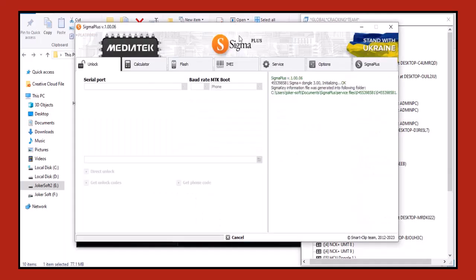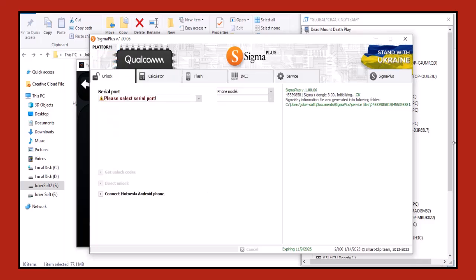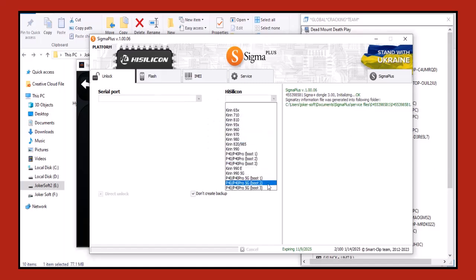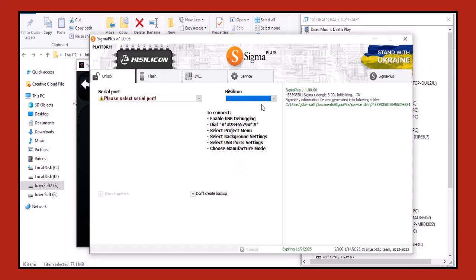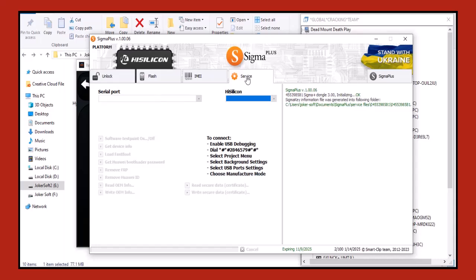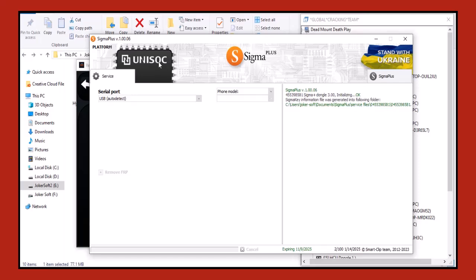Now we can use the program's interfaces for all the processors supported by it, whether the MediaTek interface for Huawei devices that have MTK processors. We can also use the Qualcomm interface for Huawei devices that have Qualcomm Snapdragon processors, and we can use the Kirin interface for Huawei devices that have Kirin processors. In addition to the rest of the different program interfaces, we can work on the mobile that is with us on the Sigma Plus program, and do any process for it.